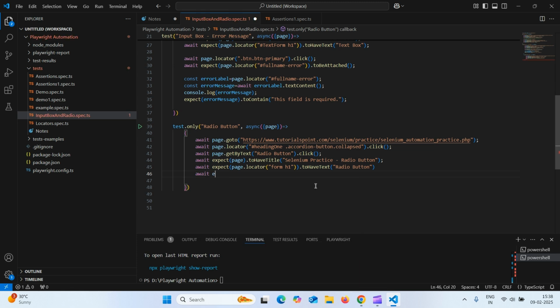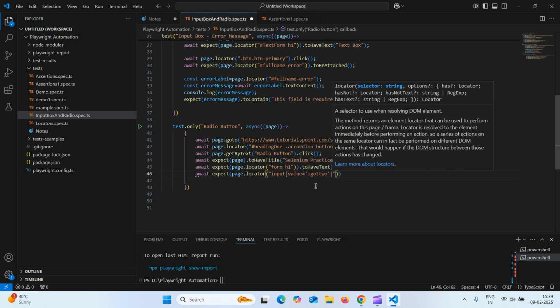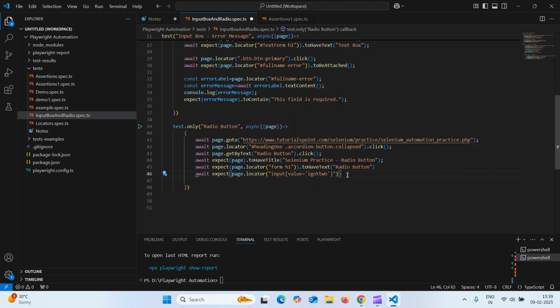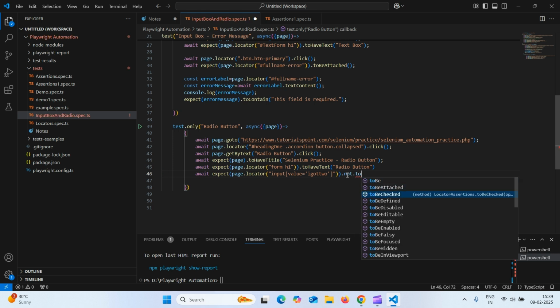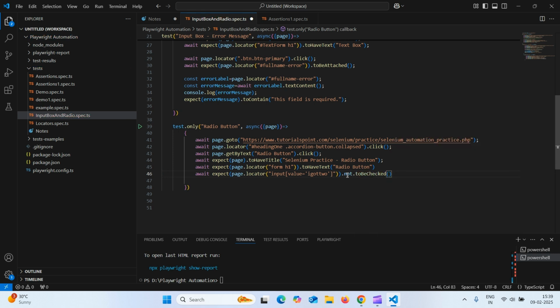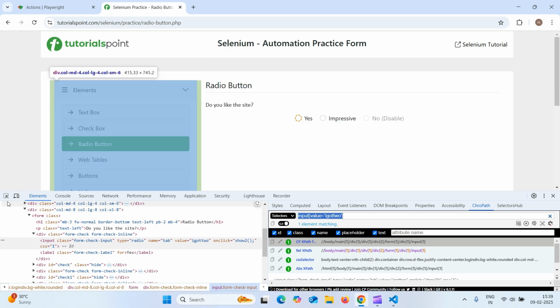Await expect page dot locator, this locator, what I'm validating this should not be checked. So dot not dot to be checked. Okay, then for the same thing I will do for impressive radio button also.